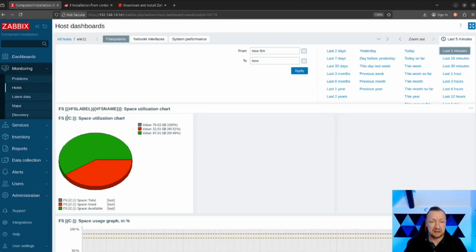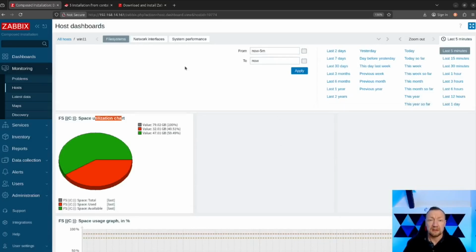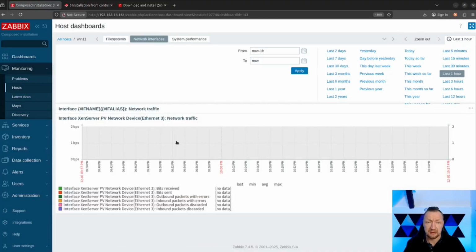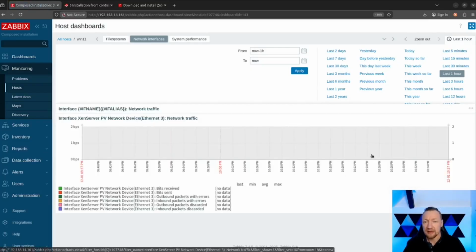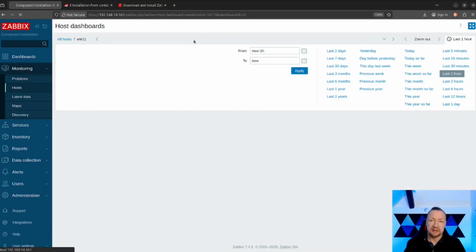We can see the C disk utilization. So we can see that 40% is utilized. That's cool. We can see the graph over time. That's perfect. Let's see another dashboard for this host. It's network interfaces. So probably we don't see any data yet. It is ongoing. We just created it. So if we have additional interfaces, we will see all of them here. Next dashboard, system performance.